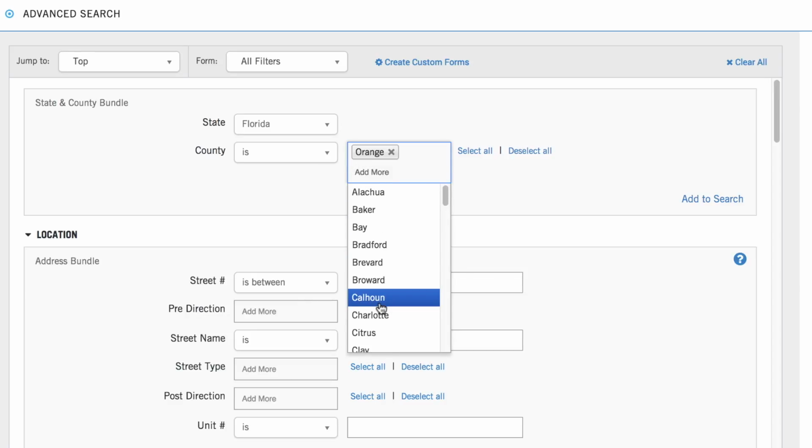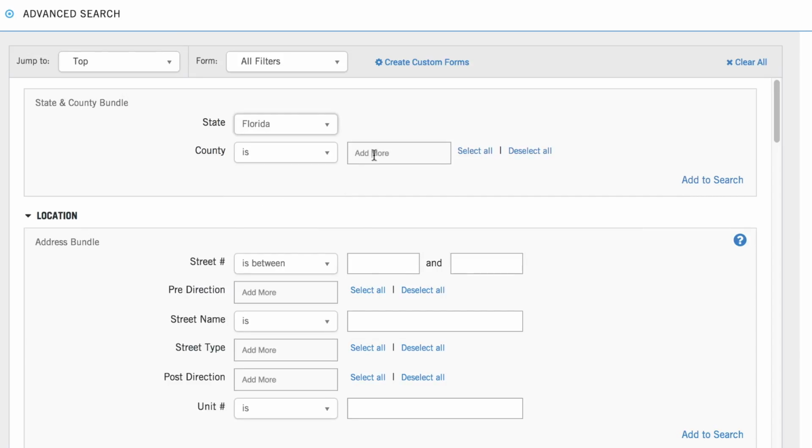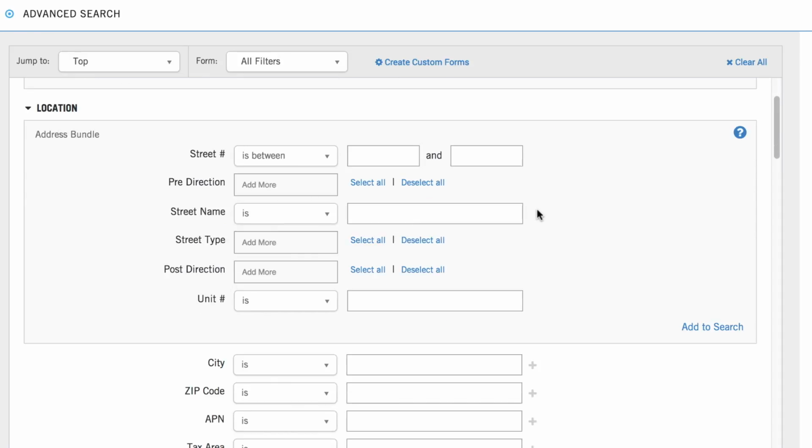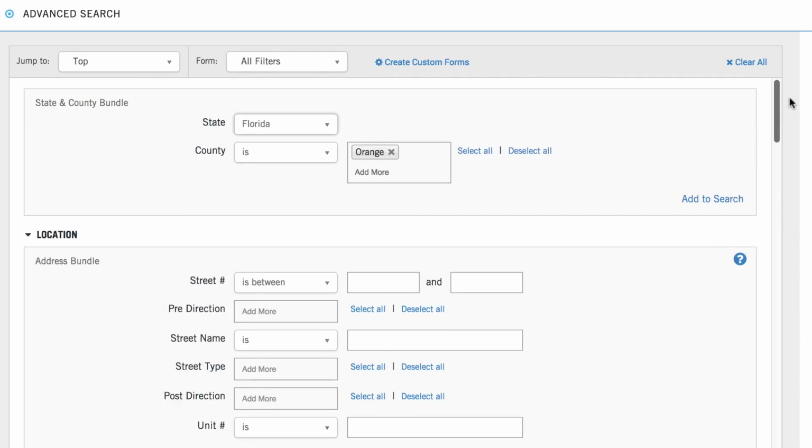Depending on what your purposes and goals are for your direct mail campaign, you may want to do more of these. But again, I'm always just doing it on a county by county basis. I'm just doing Florida and Orange County. So I'll find that. And now as you go through this list, you'll see a lot of different options here on how you can start filtering your list.